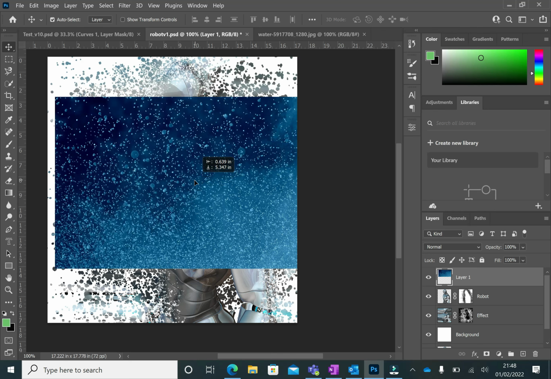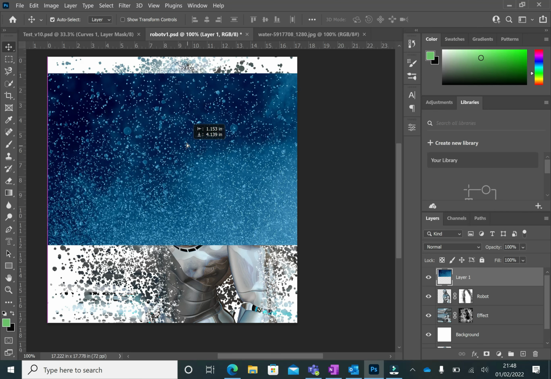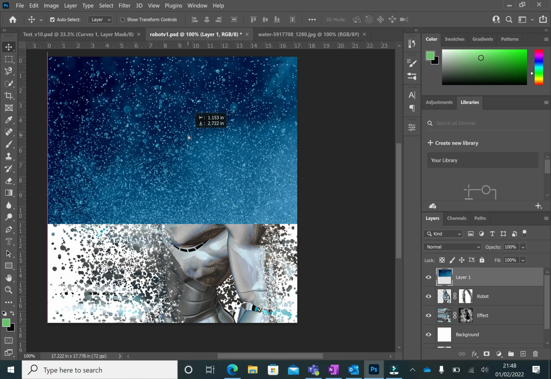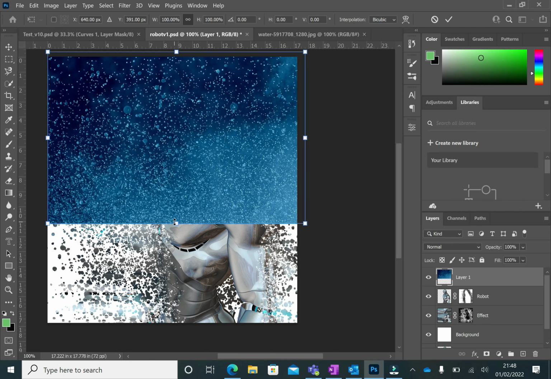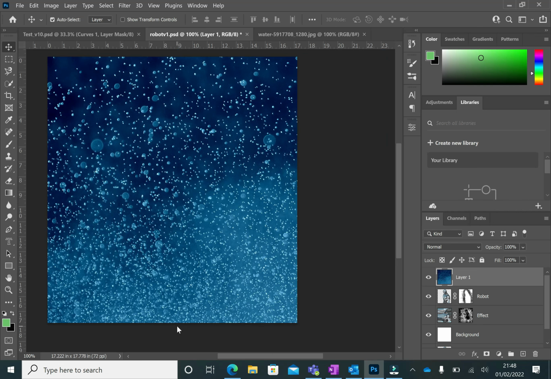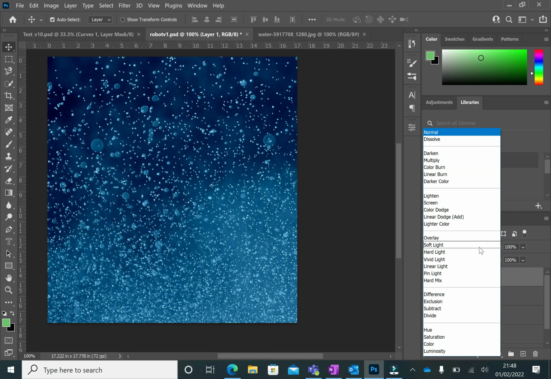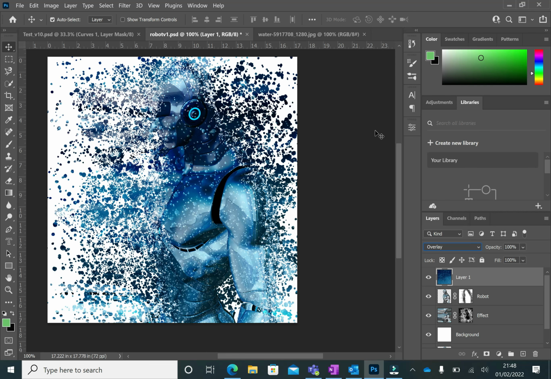Now mine's not the right size, so I'm going to stretch mine out. Of course, I would need to be careful of my pixel resolution for this when I'm choosing my image to make sure that it was suitable. So I'm going to press Control and T to transform it. I'm going to make it like that and press Enter. But I've just covered everything up. So I actually need to make this the overlay. So I go up to my blending options and choose overlay, and you can see immediately how amazing that looks.